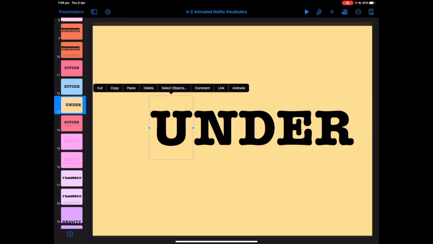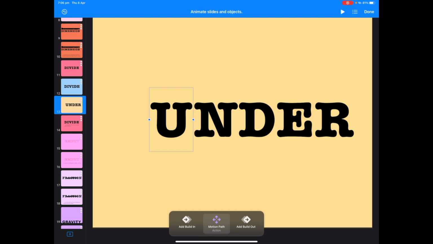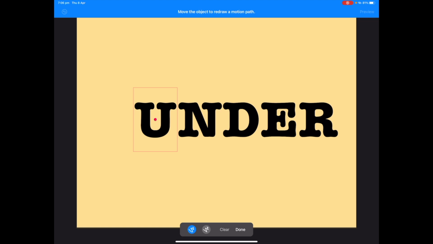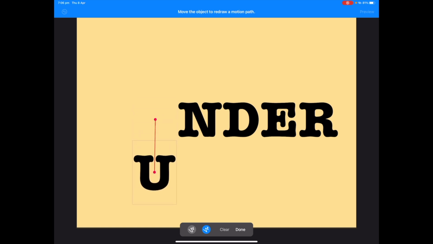Tap on the word U and tap animate. At the moment it still has a motion path and I need a motion path for the U anyway. I'm going to tap on motion path and choose redraw path. Make sure I have my straight line path selected. Drag my U down and let go. Drag the U to the right hand side underneath the letters N, D, E, R.